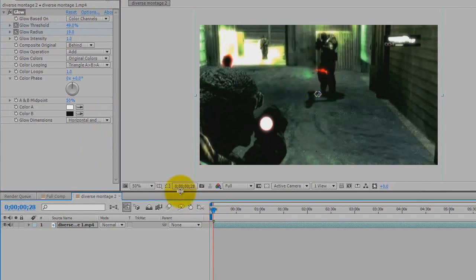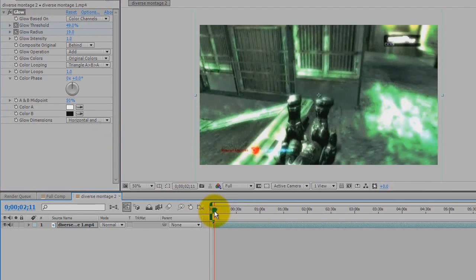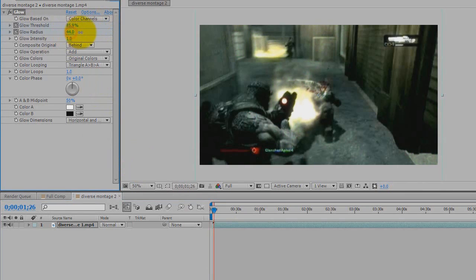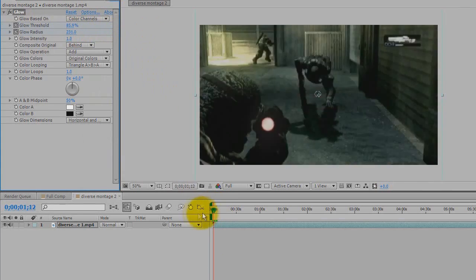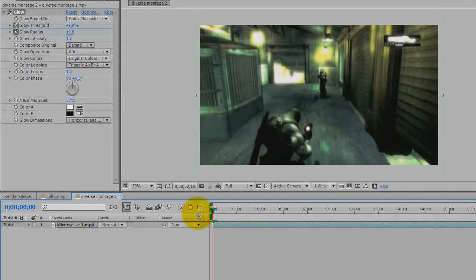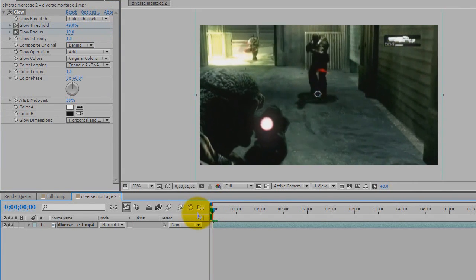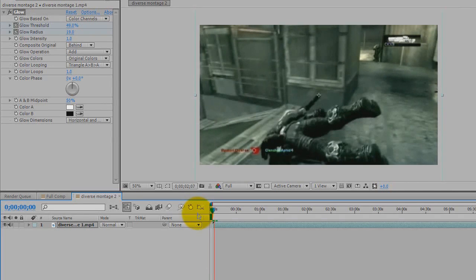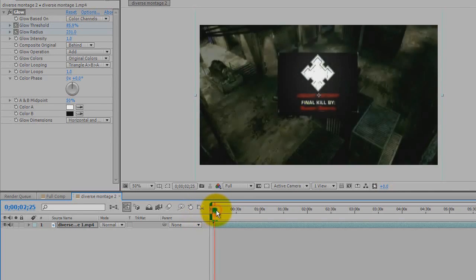Move on a wee bit. So say whenever he gets the headshot about there, throw that down, but if you take that up a bit. Not in real time, but you just get the point. It sort of fades out the glow. Or you can do it vice versa, it's up to yourselves.